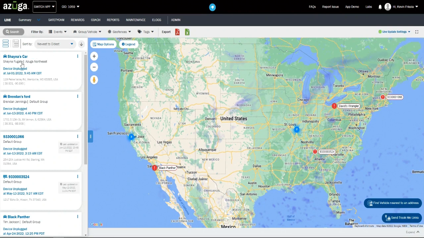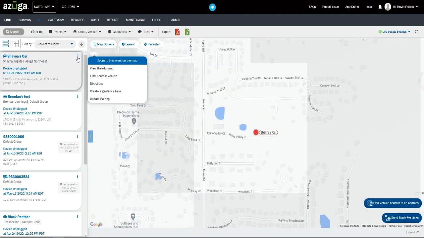Another feature that was added on the vehicle list over here, especially this is specific to the compact version, is if you click on these three dot button here, it'll bring a drop down. It also zooms into that vehicle that you are interested in looking into. So you can view the breadcrumb just from here. You can find the nearest vehicle. You can generate directions. You can create a geofence here, or you can update the pairing of the driver for this vehicle.